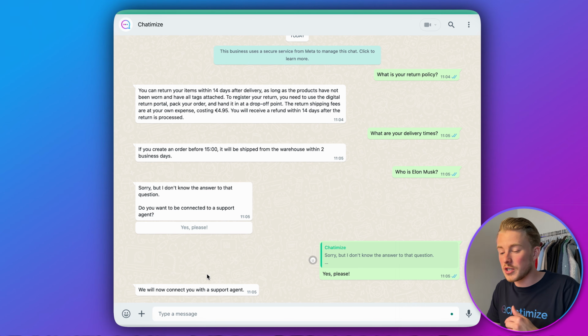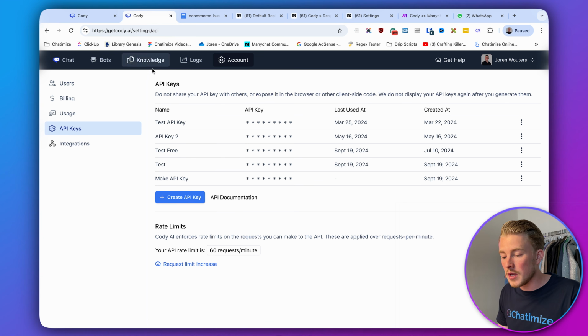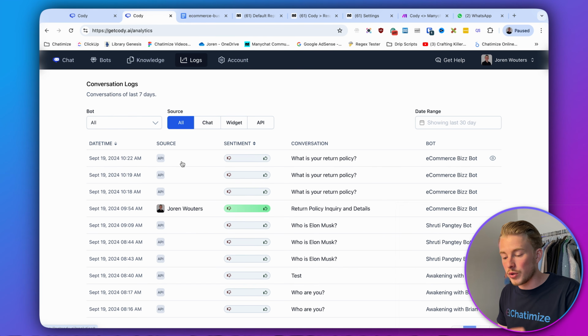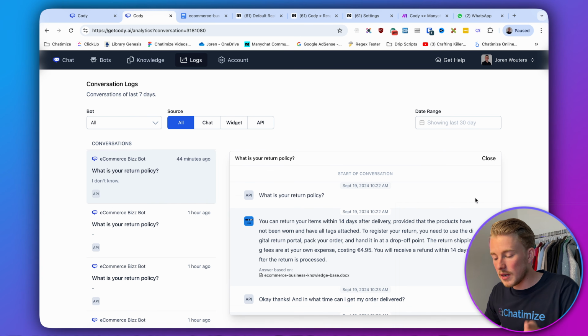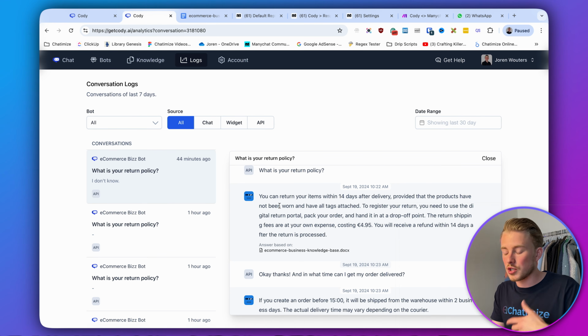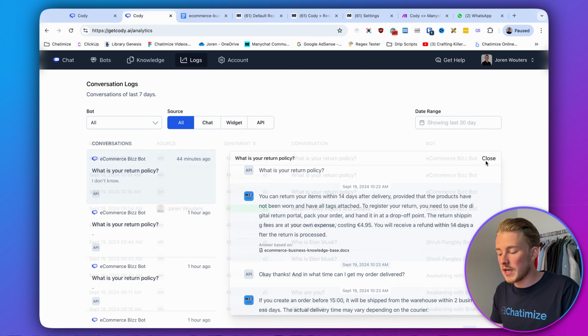What's also good to know is that you can see all of those conversations in Cody. So if we go back to Cody, here we have the logs. And here you can see all the conversations that are created by the API. You can click on this and see all the messages that you had with your Cody AI chatbot. You can see this for everything. You can also go into this and see all the answers that it gave. And then you can improve the knowledge or improve the prompt. That's basically how that works. And that's how you automatically reply to questions with your Manychat AI chatbot.